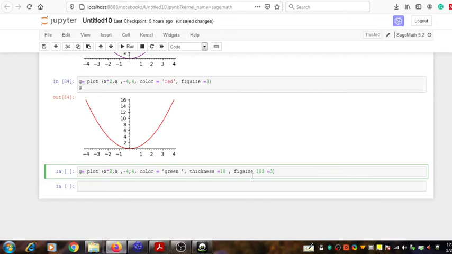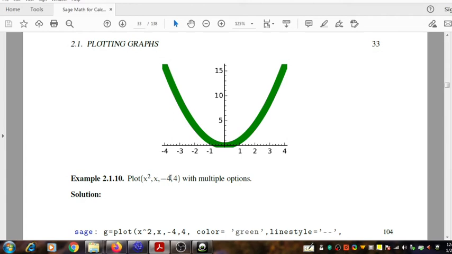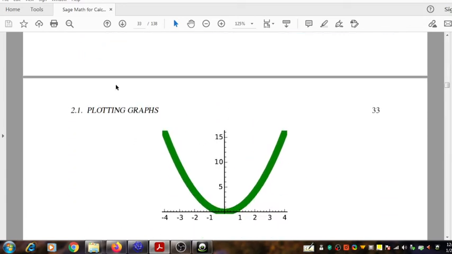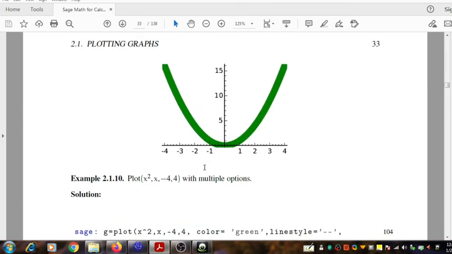Okay, fixed size 103. Fixed size 103 comes from the page number of the material, and that was copied along with this number 103. So that's removed.